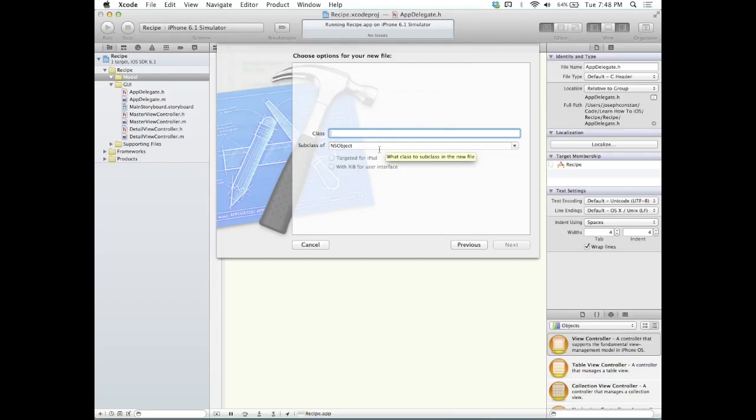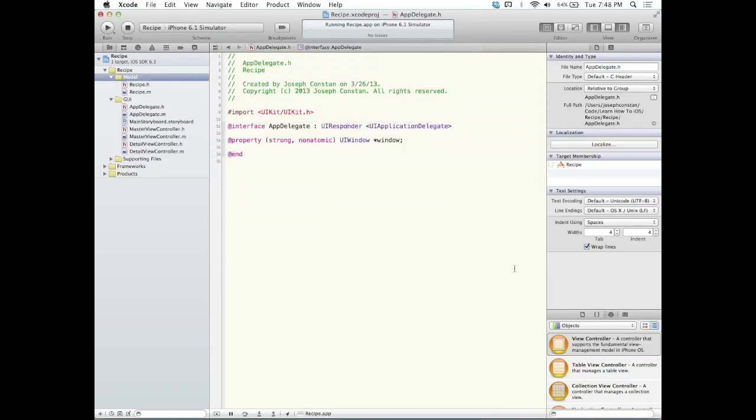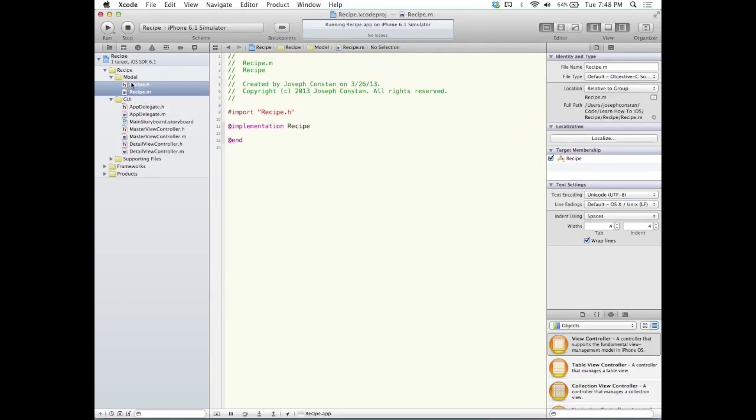NSObject is just the standard base class in Objective-C. Works a lot like Java, where everything's basically based on the base class, just Object. Everything extends off of that. So you can call it recipe or whatever you want. Just hit next. So now you've got your new class here.